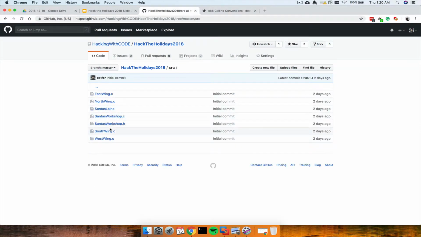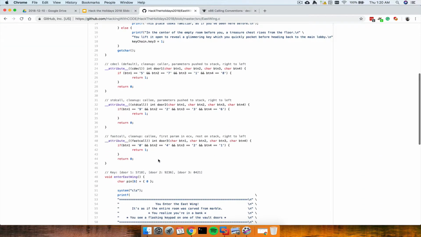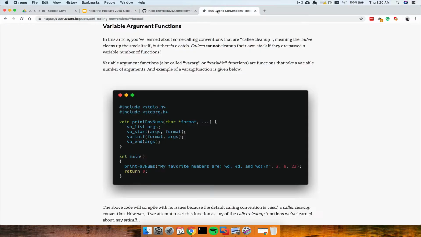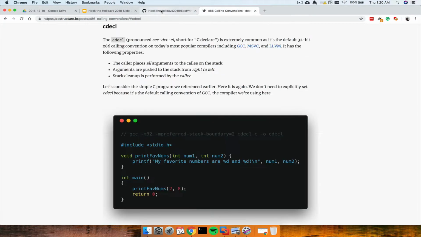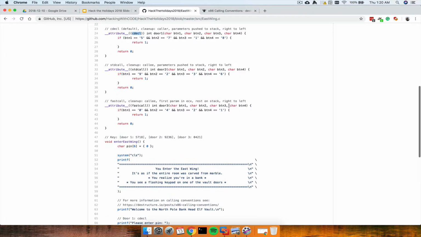You can actually override this, which is what we ended up doing. So we're north, south, east wing. If I come in here, when I set up these particular functions, I'm doing this attribute cdecl, an attribute standard call, an attribute fast call. That's what's actually determining or overriding the general sense. And this is actually not needed because cdecl ends up being the default calling convention for a lot of compilers, including GCC, which is also MinGW that we end up using here.